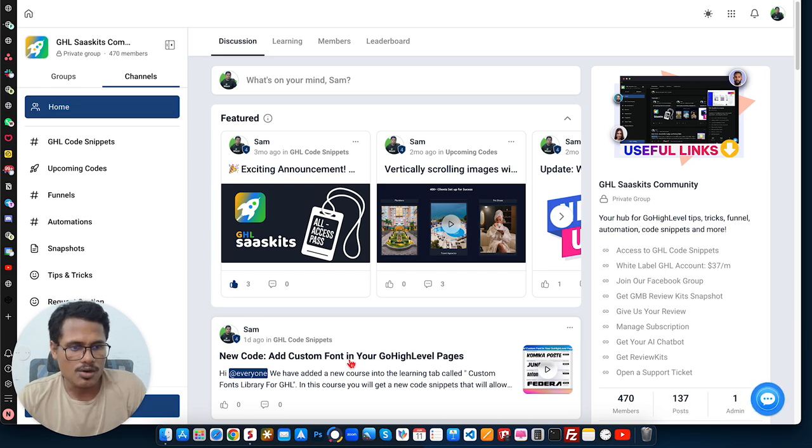So how will you get support, and where do you write to us, how will you reach out to us to get support? In the community, when you log in, on the right side you will see some links like GHL access, GHL code snippet, white label GHL account, our Facebook group, and some other links. And at the very end you will see Open a Support Ticket.